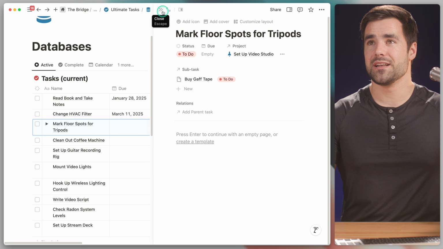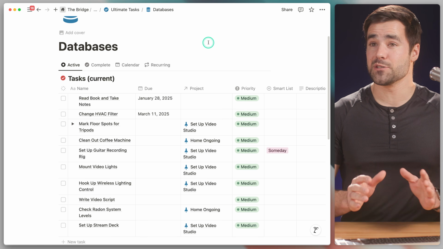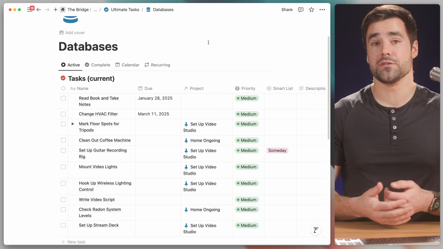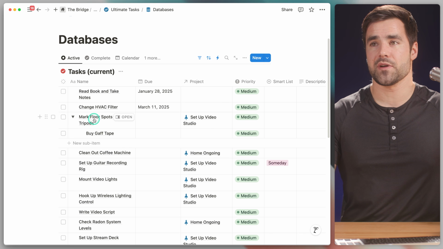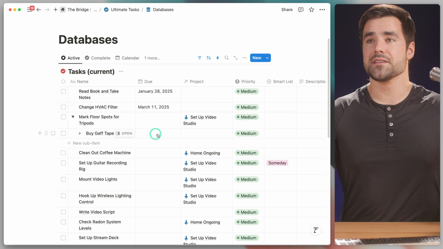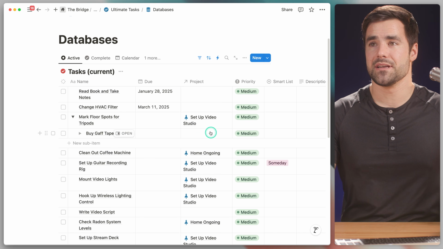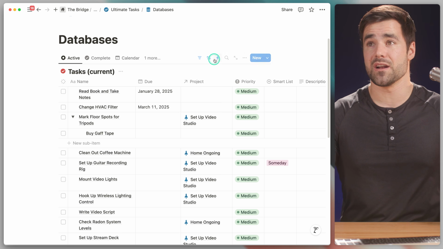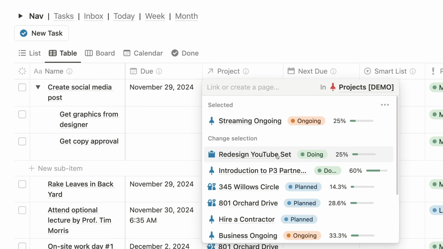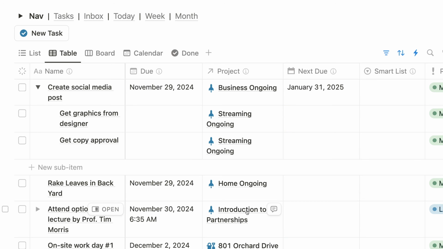So let me explain. This can get a little bit complicated, but I think it's pretty important to understand if you are going to use subtasks. If I create a subtask underneath this task right here, you can see that it does not automatically inherit the project relation of its parent. Now, again, if you have a paid Notion plan and you have access to this automations feature, you could create an automation that syncs the parent project to the subtask.